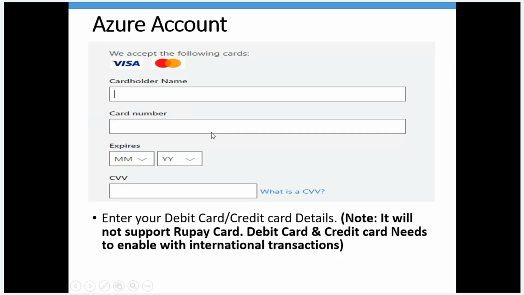Now, once you click on next, you have to enter your card details. It can be any credit card or debit card you can enter here. Microsoft is not supporting the RuPay card. In India, some people have a RuPay card also. It is not supported, so make sure you do not enter a RuPay card.